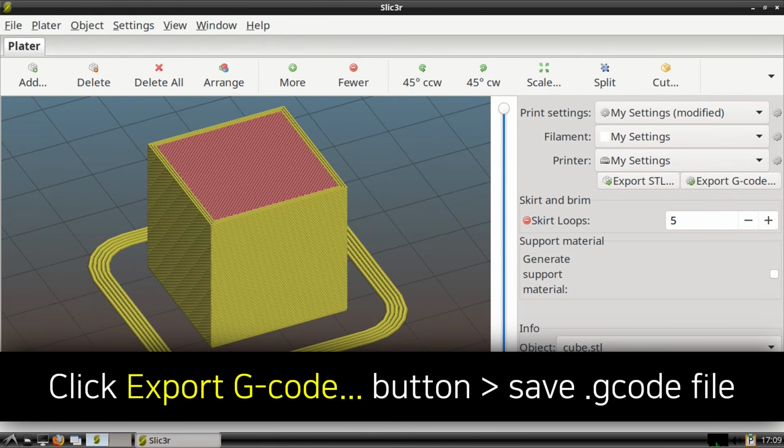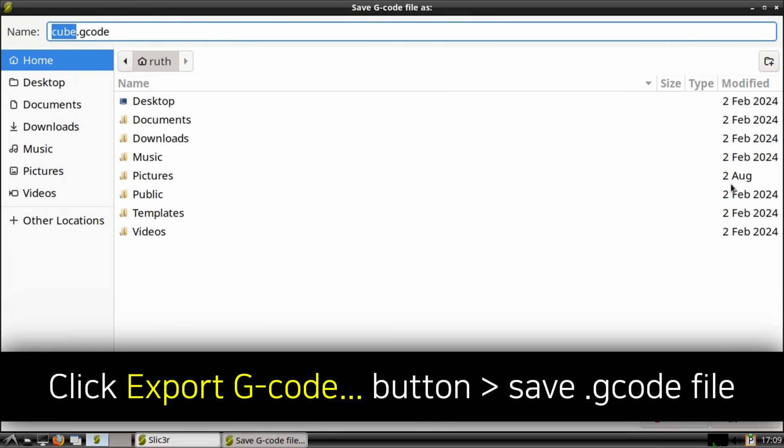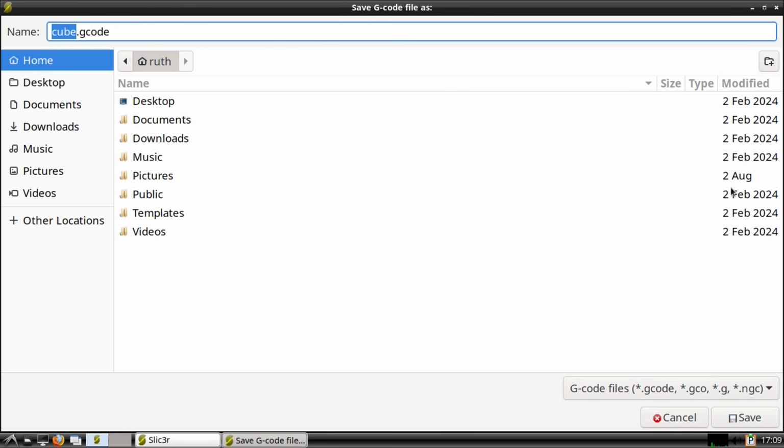When we are ready to export a .g-code file, we can click the Export G-code button from the right side. From here we can choose where to save the file as well as what to name the file. For this example, I'm going to leave the file name as is and I'm going to save it to my home directory. Once we've done that, we can click on the Save button.